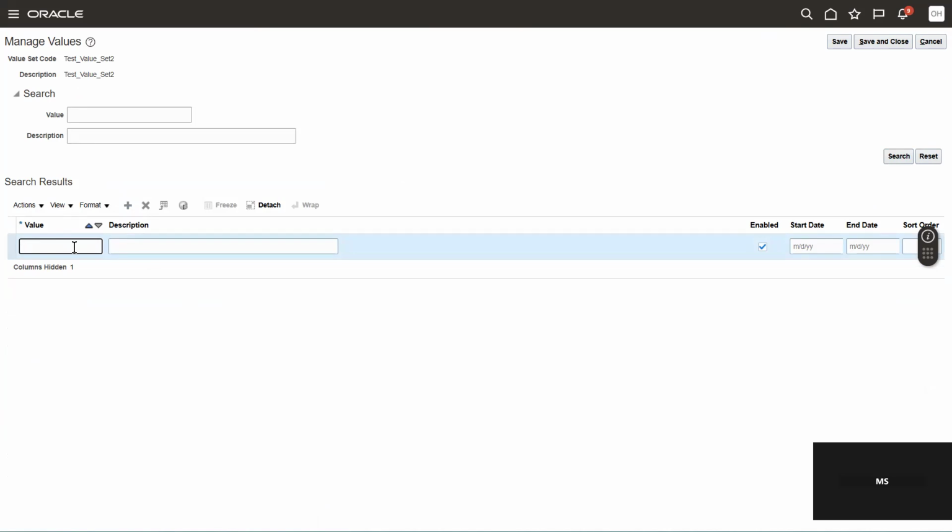If I have to create this, I could do it. Let's say I'll give more characters, like "Management." Then I'll try to save it. It gives me an error saying that it has more characters and it is not valid. So I'll shorten it, and it's accepted.